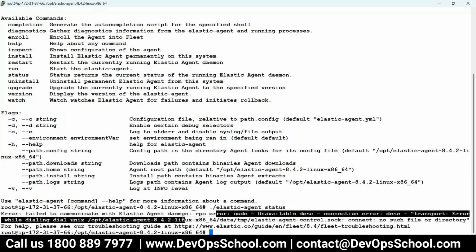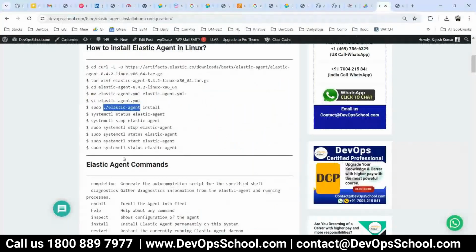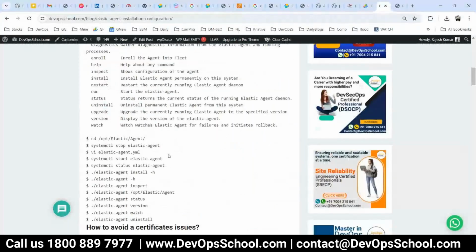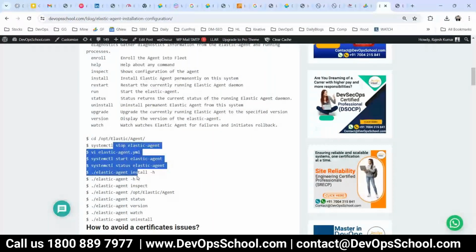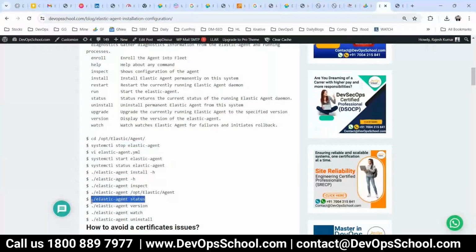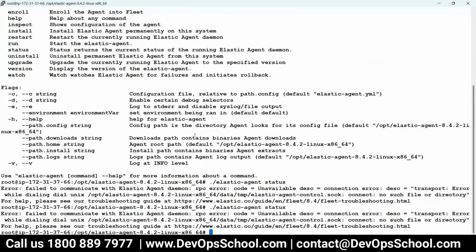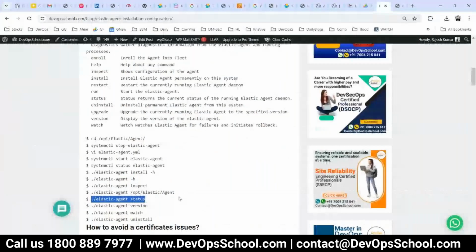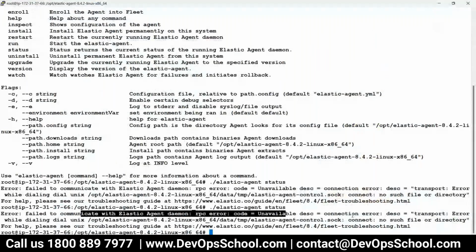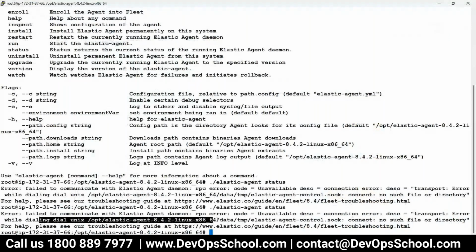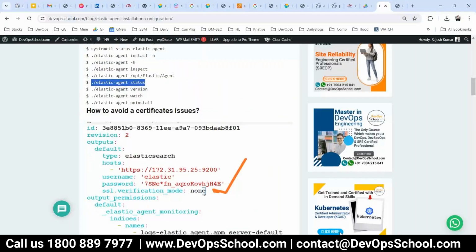Status is not coming. Okay. This command should run, but it says cannot communicate with daemon, transport dialing. Okay. So how to avoid certificate issues? Let me make some changes in the configuration.